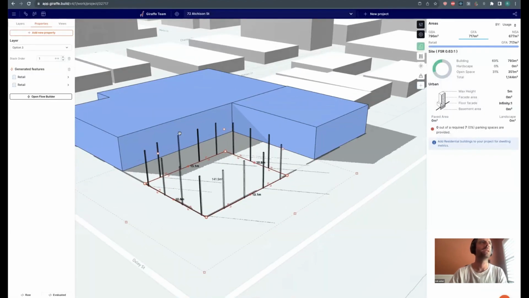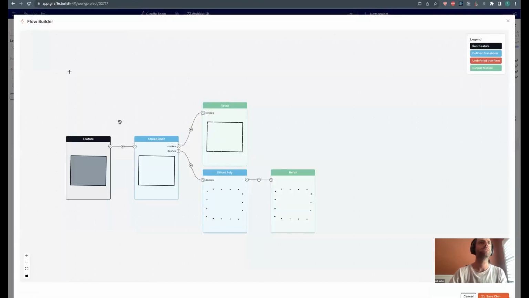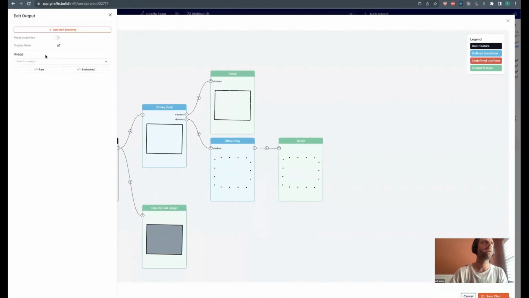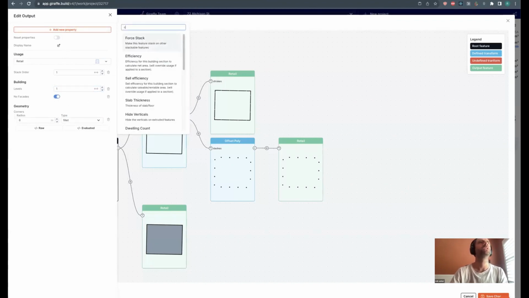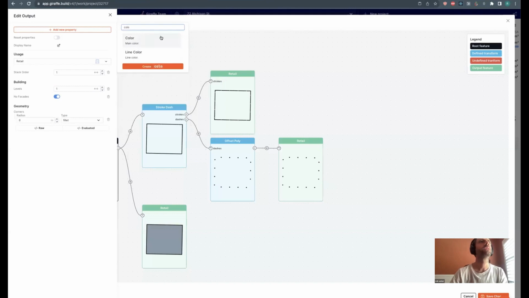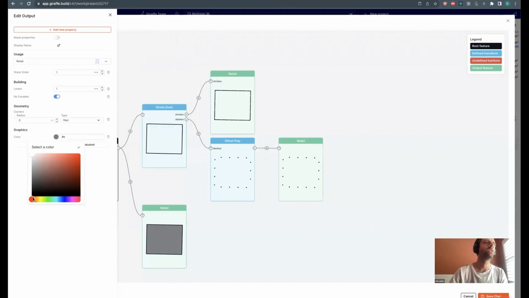That's looking slightly better. Now what I'll do is I'll pull this out again, and I'm going to do retail again. So we actually pick that area up. But I'm going to remove the facades by adding the no facades, and I'm going to change the color. And I'm going to make it a nice sort of sandstone-y color, something like this.